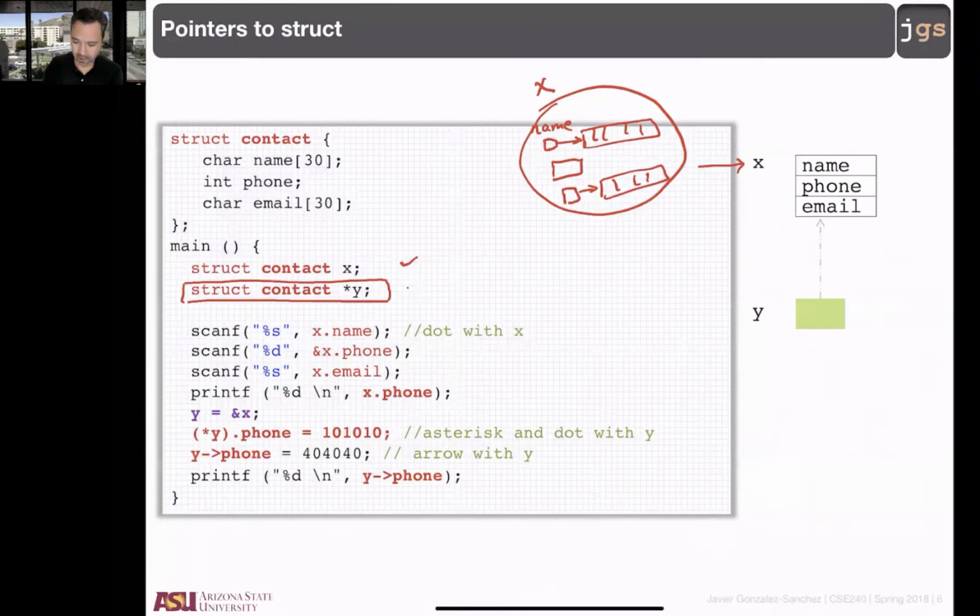When you create Y, Y is a pointer. And as you heard me before, the type for the pointer is all this. But it's a pointer because of the asterisk, just like we reviewed before. And this Y is just a simple box that is going to store here an address. It's not a struct. It's not a circle. It does not have a space for names and phones and emails. It's just one single box.